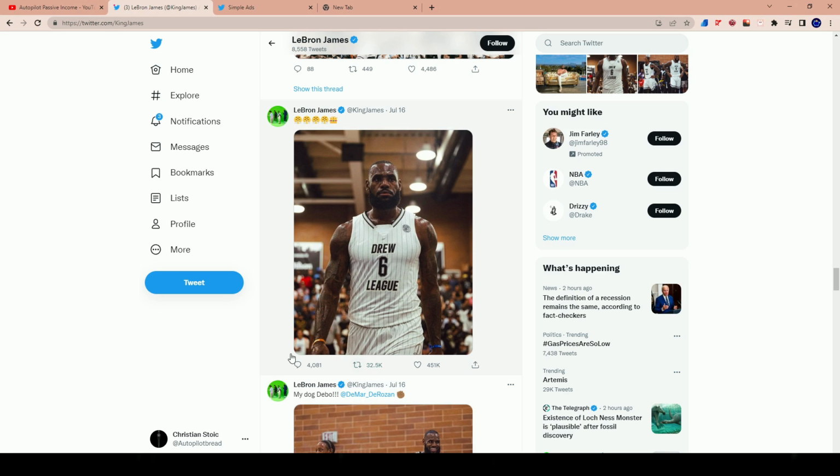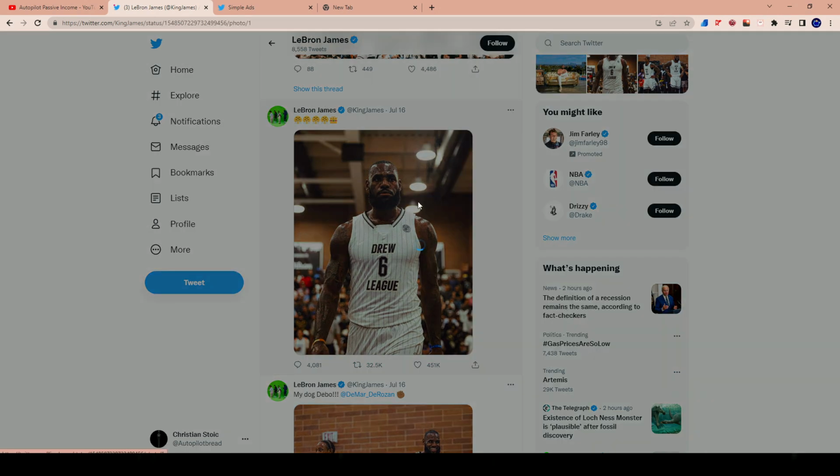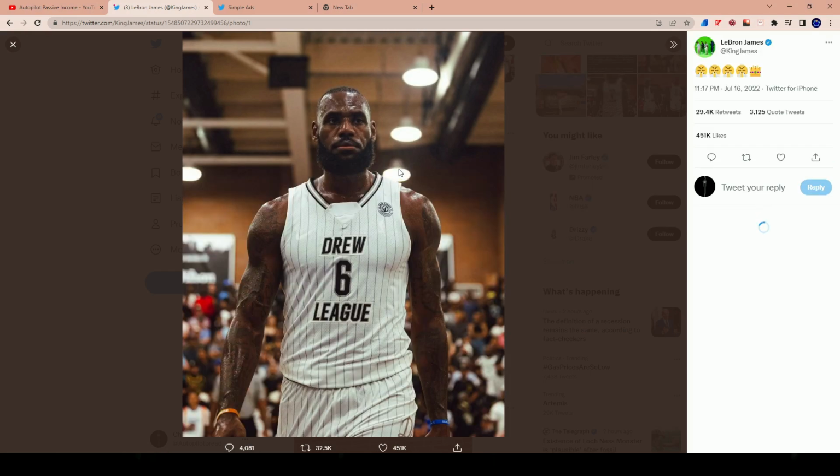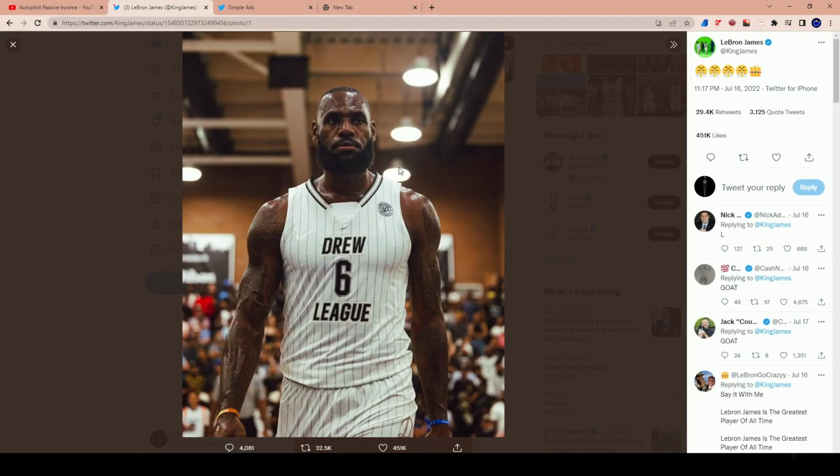It's fair to say that these 451,000 people who liked this post of LeBron James, if there was a link for them to buy this jersey, some people would buy it. I'm not saying all people would buy it, but some people would, right? Some people would buy the jersey.